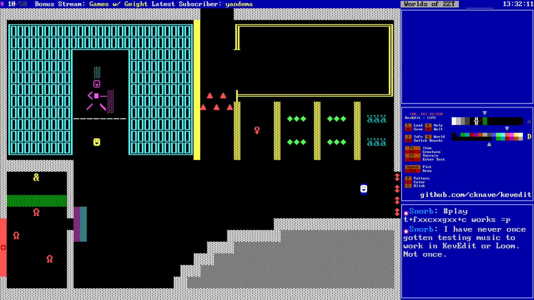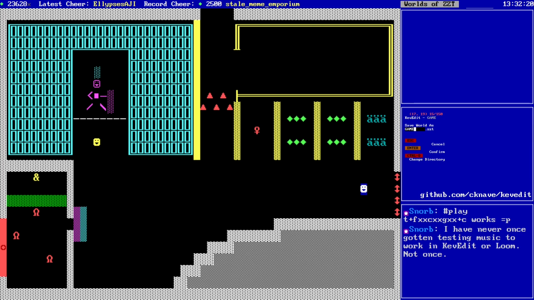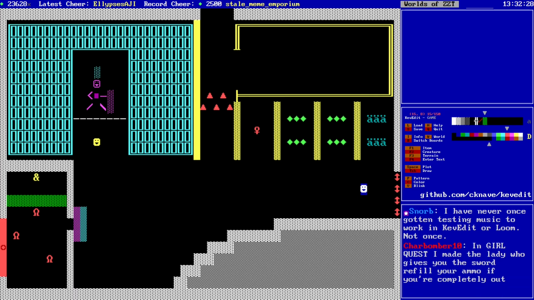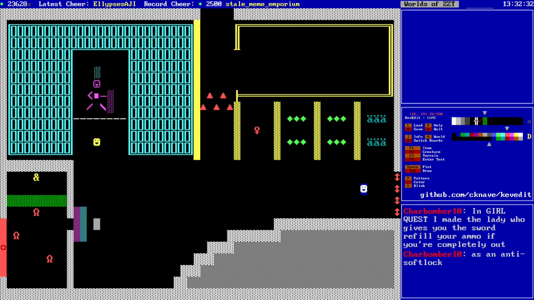Never once gotten the music testing. I do remember for a little while KevEdit was busted. I was pretty sure that got fixed. Okay, I think that's a good start. I'm gonna recover these legendary artifacts. Yeah, I mean, we could always have this dude give you some more if you're out. We'll get to that. I think we're gonna move on to board number 2.